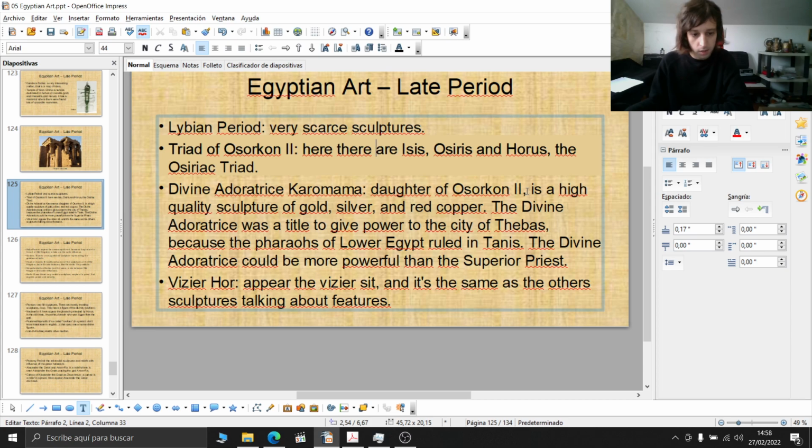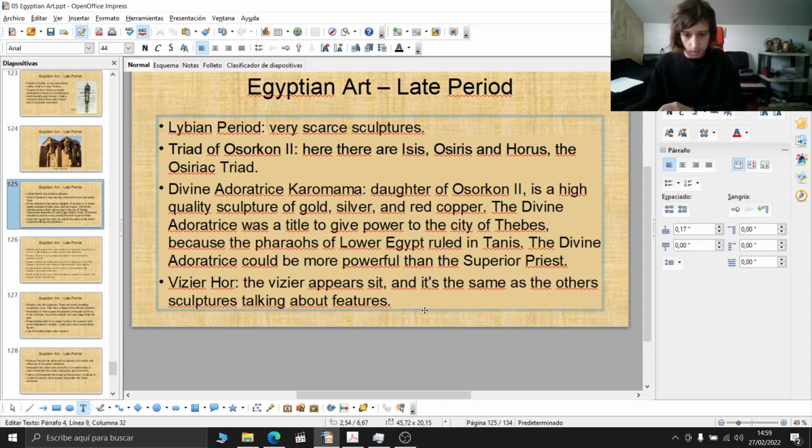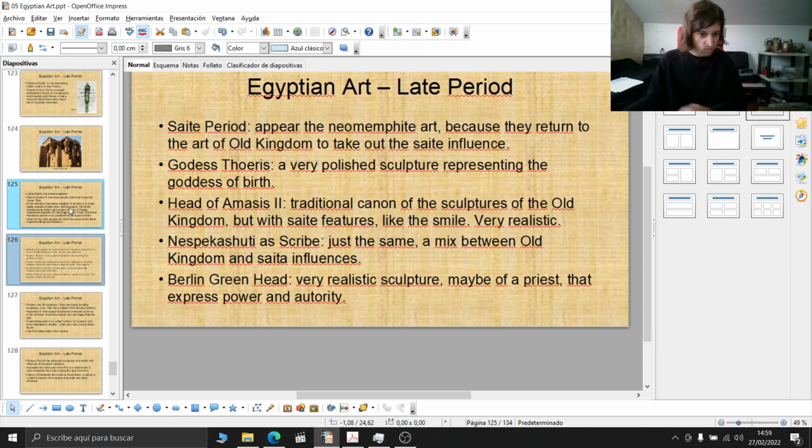The Divine Adoratrice was a title to give power to the city of Thebes, because the pharaohs of Lower Egypt ruled in Tanis. The Divine Adoratrice would be more powerful than the superior priest. Vizier Hor appears. Seat, and it's the same as the other sculptures, talking about features.